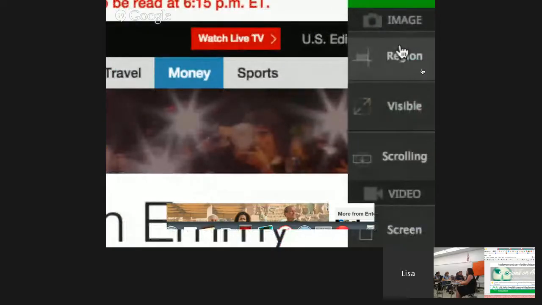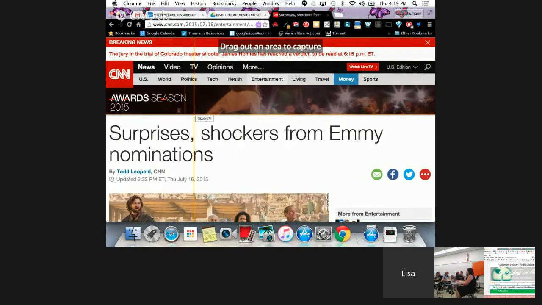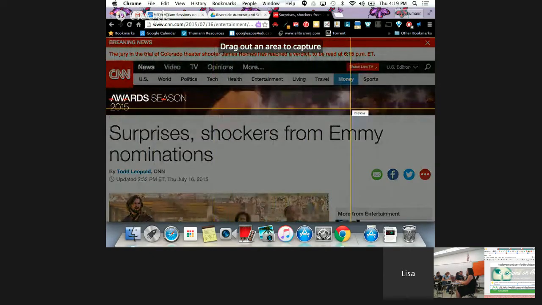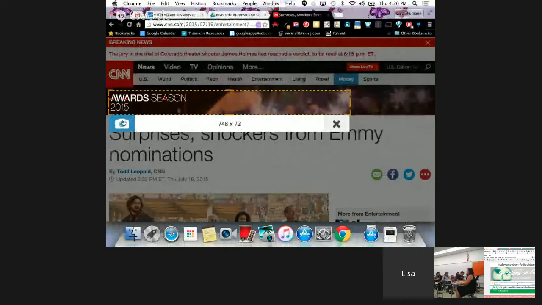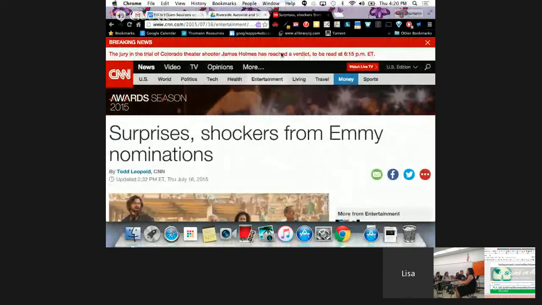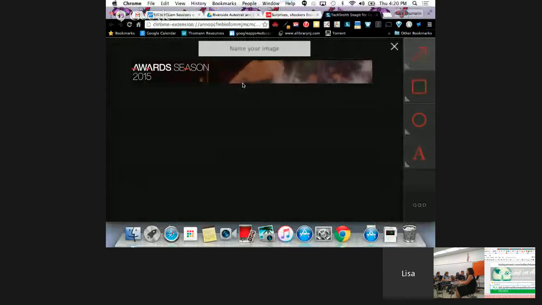So I click the Snagit button, and it gives me choices over on the right-hand side. Do I want to capture the region, the whole page, scrolling page? I'm going to say region, and it gives me some crosshairs. So let's say I want to get this right here. I highlight what I want to capture. I let go. It shows me the size by pixels, and then I click the camera to take the picture. This is so cool what it does. So it's captured that there.